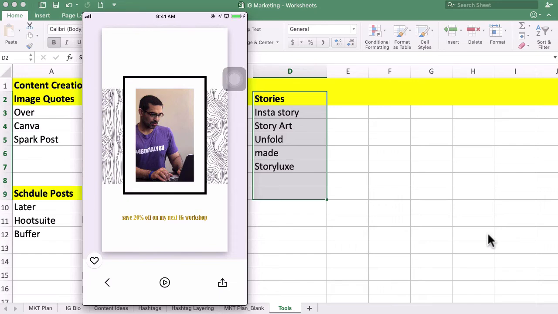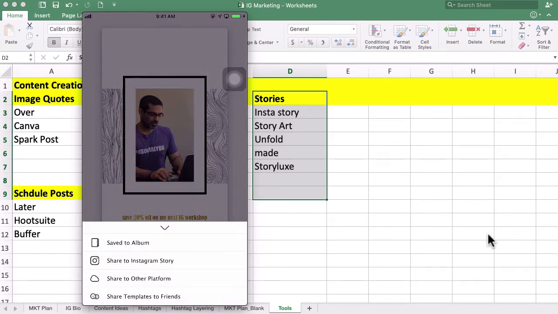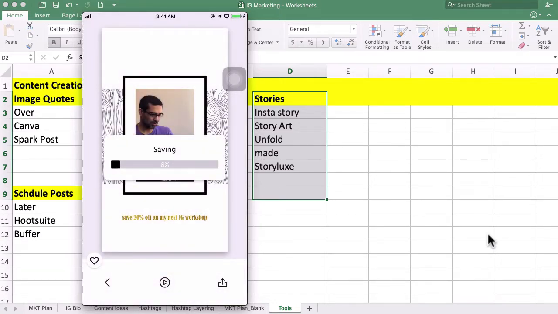So once you're done with this, you can click on this icon at the bottom and then save it to your album. You can share it to your Instagram story directly if you hit that. So now it's actually going to save it first because it's a video, and then I believe it's going to open the Instagram story, and then you can add your hashtags, your other location tags, which are 2 important things.